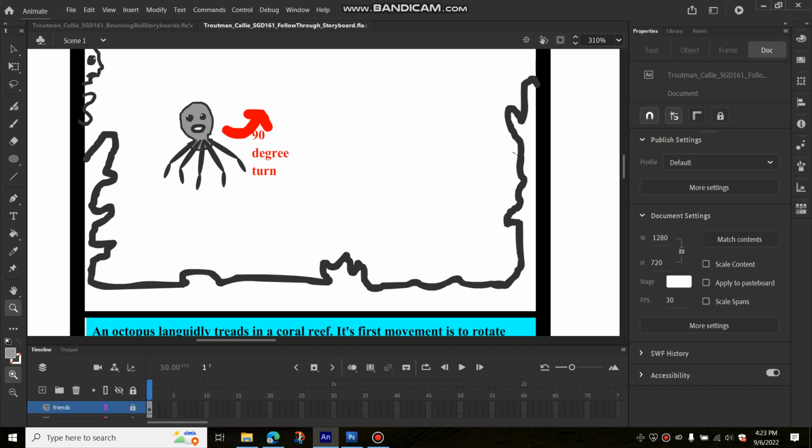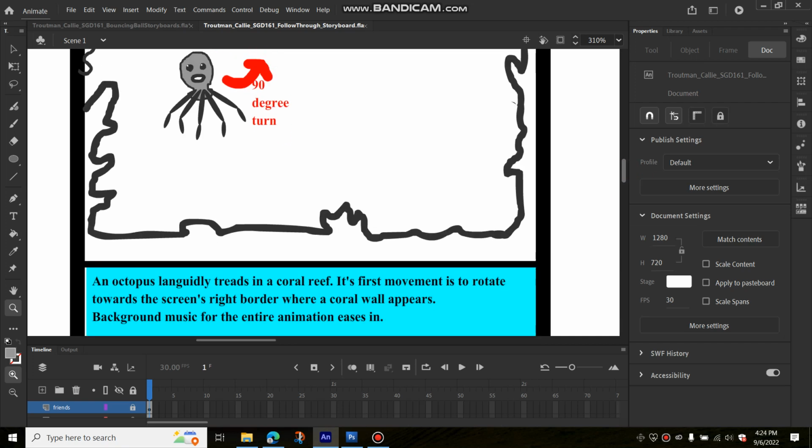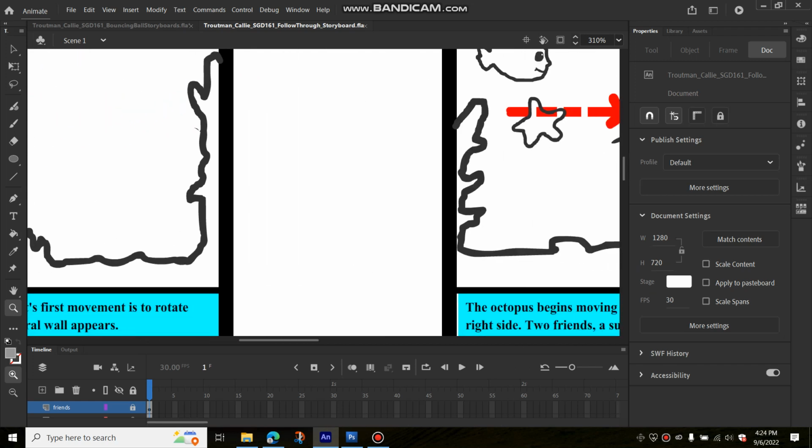So the first is a very straightforward animation. He starts off swimming languidly in a coral reef, so he's actually going to be going into the wall, but the opening of the animation is just stationary movement. He then rotates so that his body is facing this wall, and I will have a background sound effect that starts up, eases in at this point in the beginning, and just goes to the end.